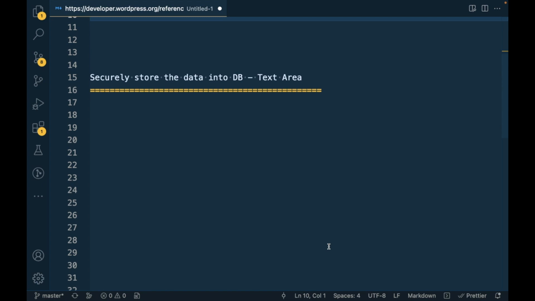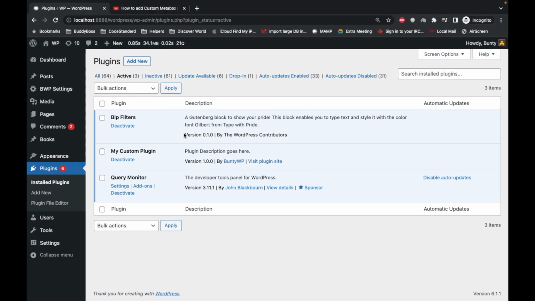Hello WordPress nerds. So in this video we are going to talk about how to securely store the data into the database from the text area. So before jumping into the code, let me show you one thing.